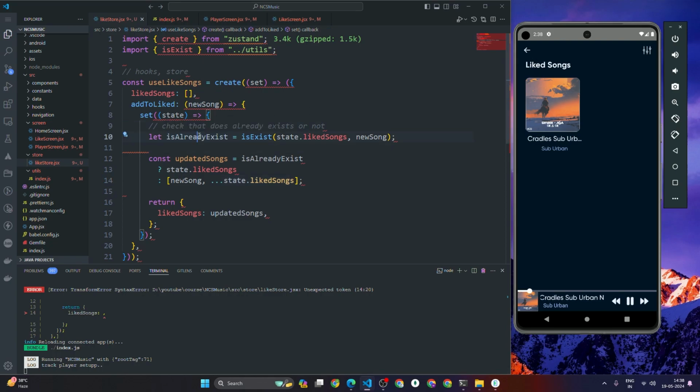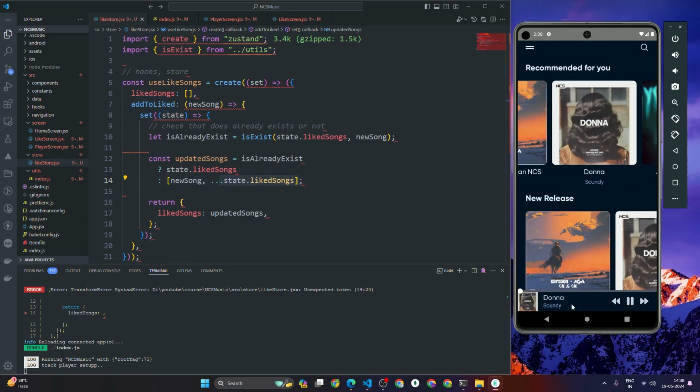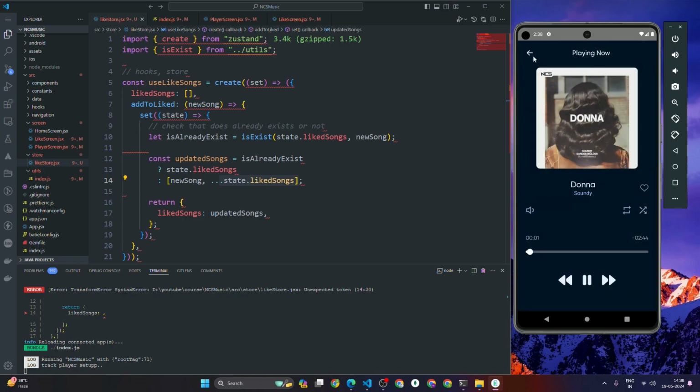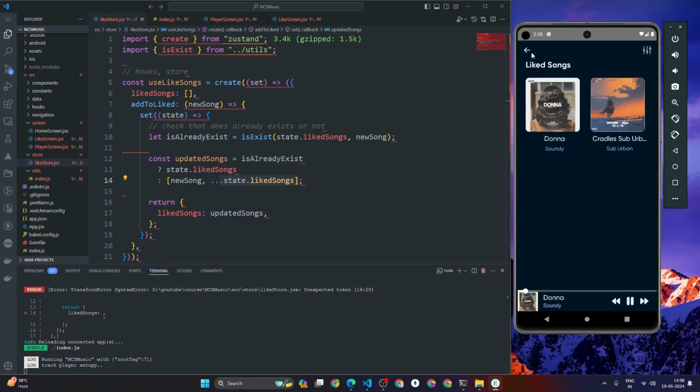If the song already exists, then you don't have to add a new song. You don't have to push inside this array. As you can see, if it already exists, then the updated songs will be the previous state value. If it doesn't exist, then I'm just adding a new song and spreading the old state. If I click on this, let's add this song as well. Now let's go back and click on liked songs. Now you can see that we have two songs. Perfect.